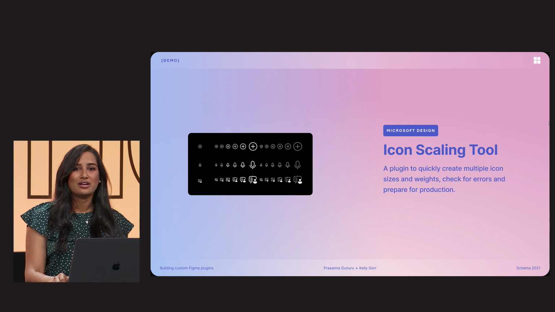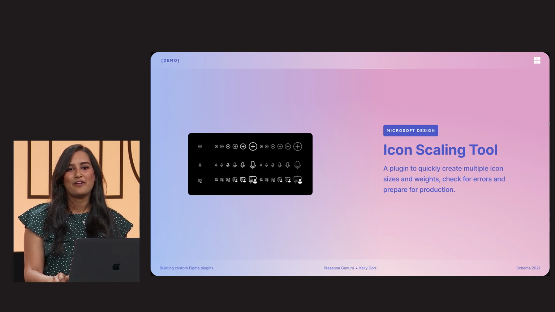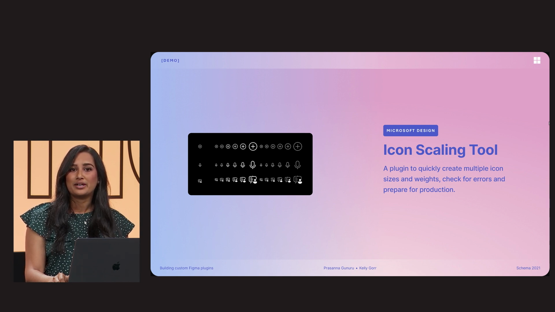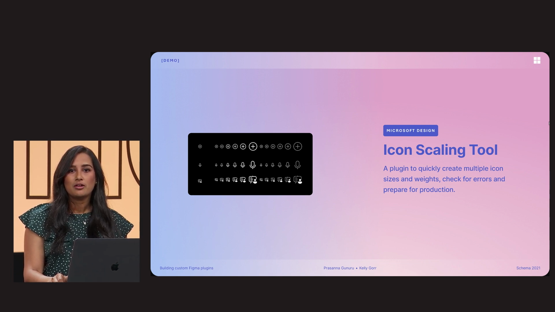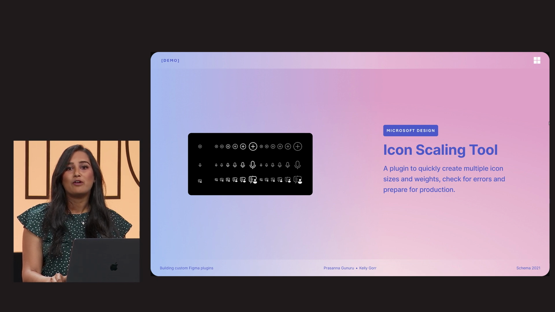And the next one is Icon Scaling. This is the first plugin that I have worked on. It helps with designers' workflow. The Microsoft Fluent system has nearly 2,800 plus varieties of icons, which include both regular and filled versions. For each variety of icon, we have multiple sizes, at most 6 based on the requirement. I cannot imagine how much time it takes for designers to create each icon in multiple sizes. So we decided to create a smart tool to make this process easy and save designers' time.